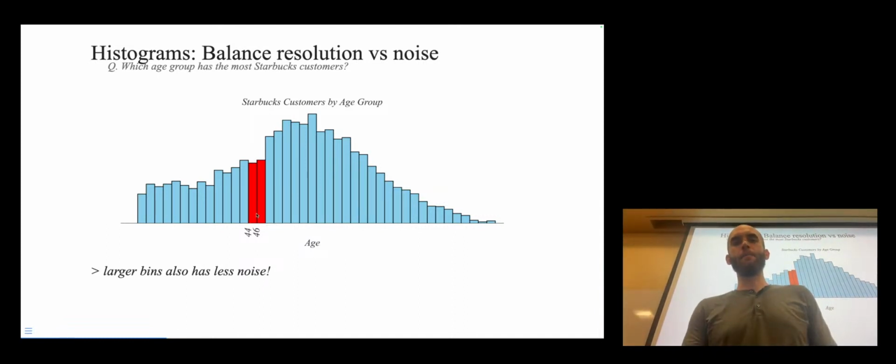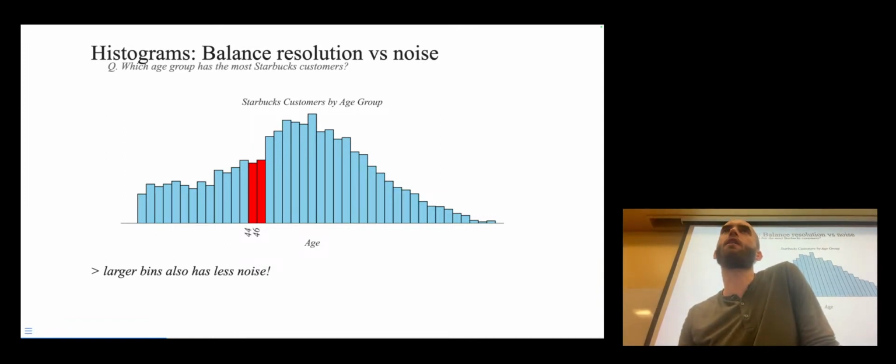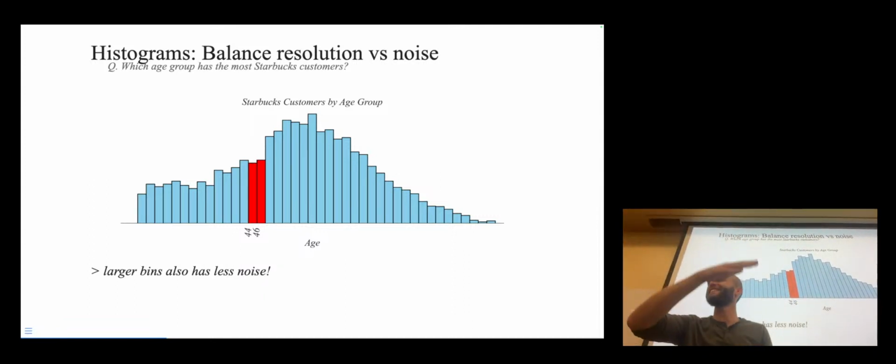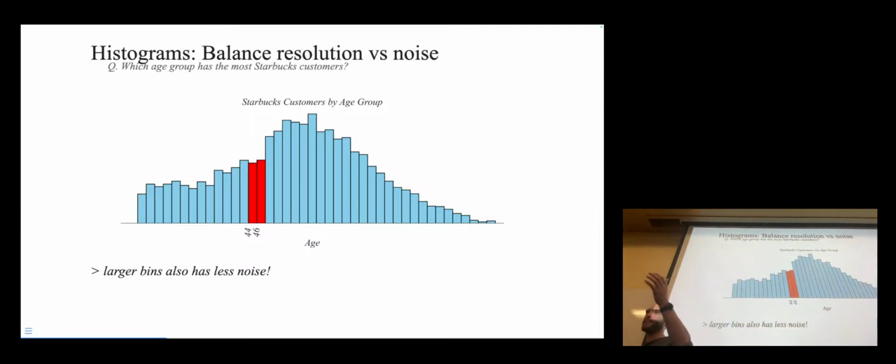And how many of you think this is a good figure? How do you think it's maybe not a good figure? Okay. Anyone want to represent opinions on this? Why is this a good figure?